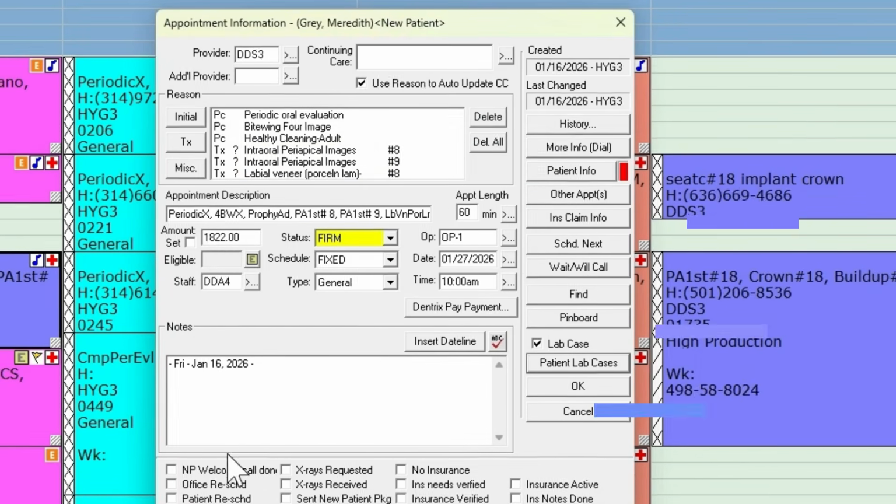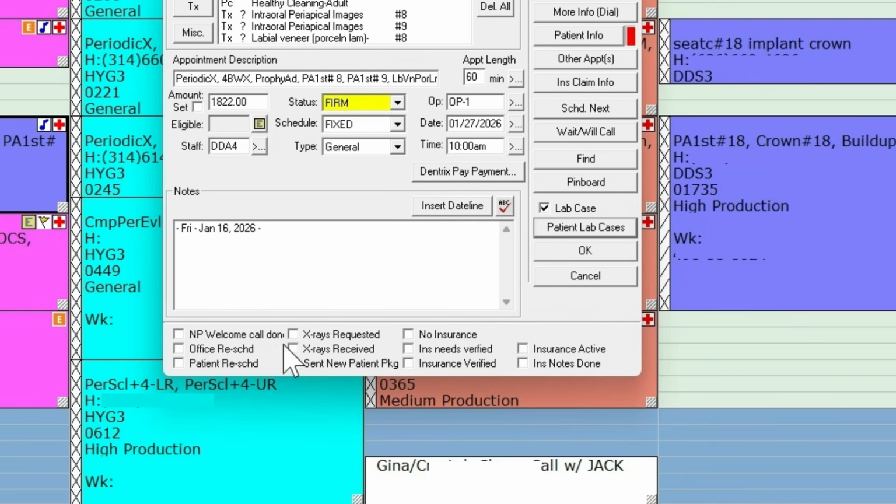Down here, we also have these other check mark boxes. These can all be changed based on what you want in your office. And they're there to let you know what is needed or what has been done for this appointment. So if it was a new patient welcome call done, that means we called and welcomed the patient to the office. If the office needed to reschedule, patient rescheduled, x-rays were requested, etc. You can customize these for what best fits your office.